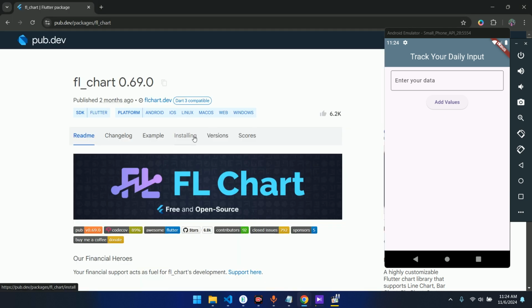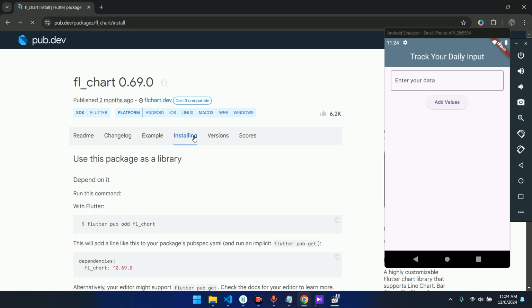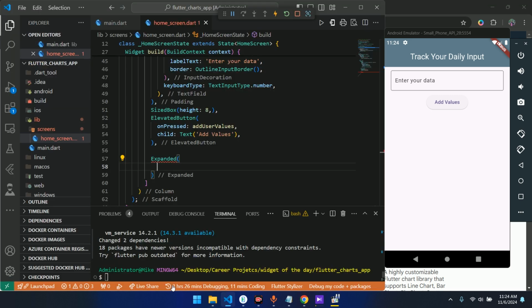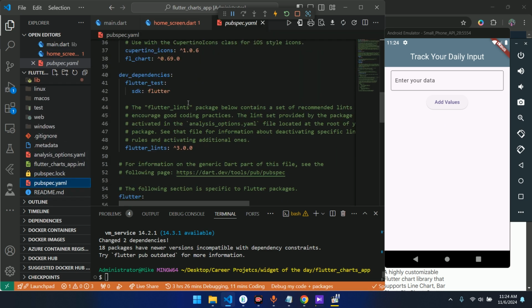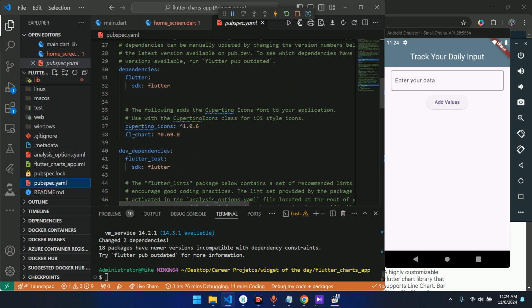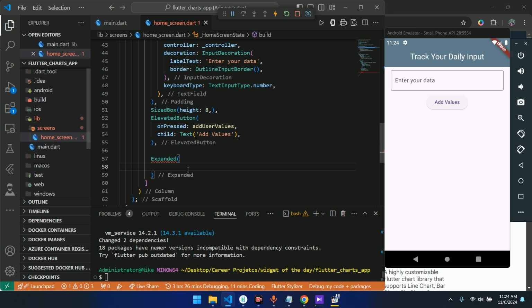We didn't install this package. So you just have to copy this. Then you open up your terminal, then you paste it inside here. When you run that command, it will add to your dependencies, and the package will show down here in the pubspec.yaml. So we're going to have a bar chart. Then we have to import this.